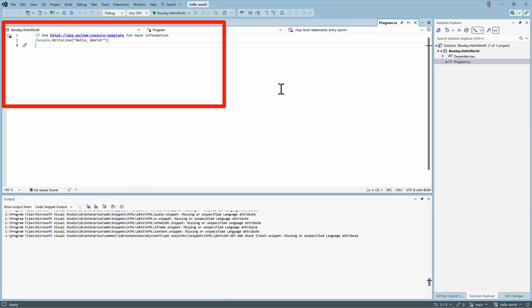But it's here. We've connected to GitHub, found our repository, cloned it down to our machine, and gotten the solution open in Visual Studio. At this point, we're ready to start coding.